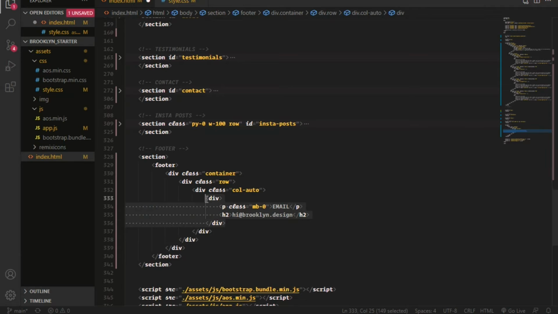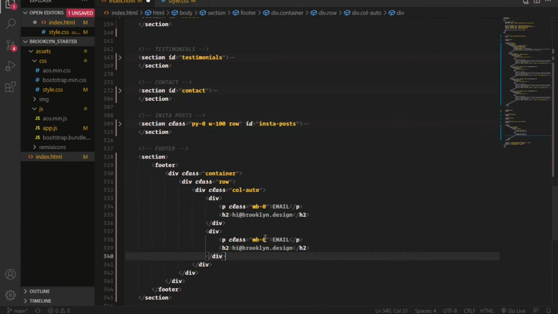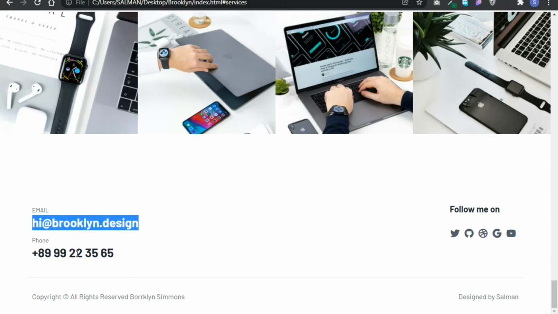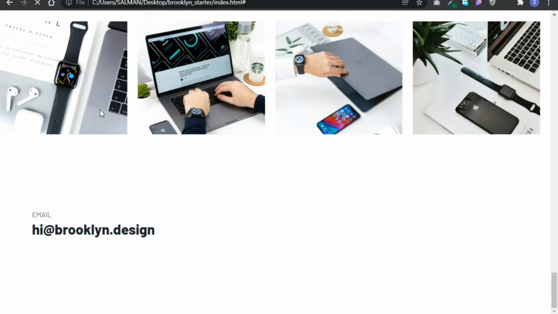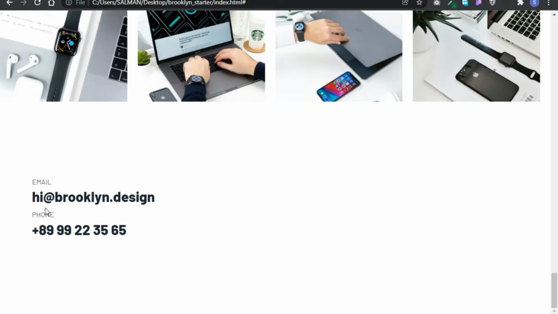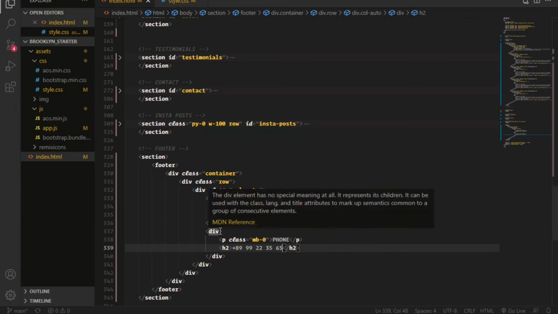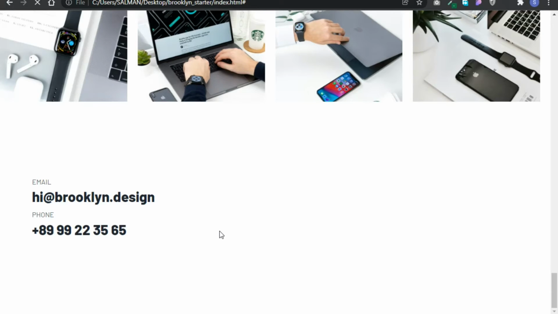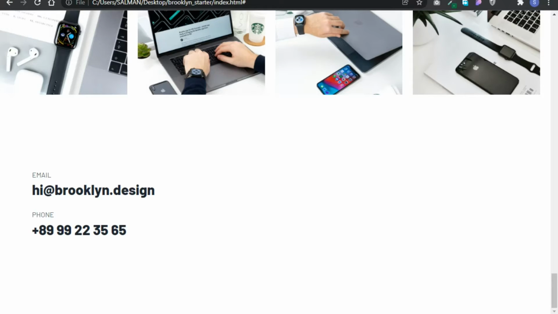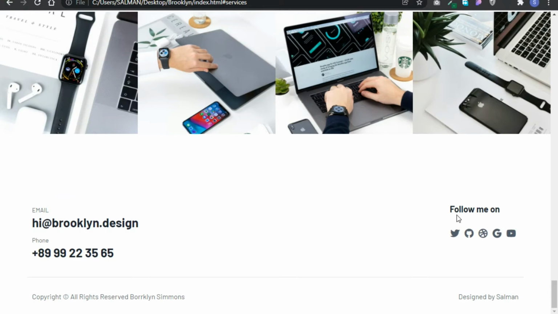and I'm gonna duplicate this, and I'm gonna give this phone number. I'm gonna copy the phone number, and I'm gonna paste it right here. I'm going to refresh the page. Okay, and I need to get some space, so for that I'm gonna select this, margin top for him. Okay, and on the second column we have this follow me.